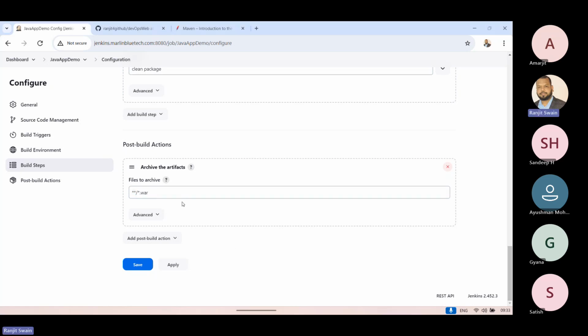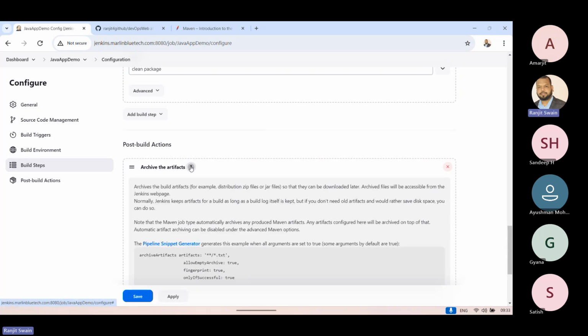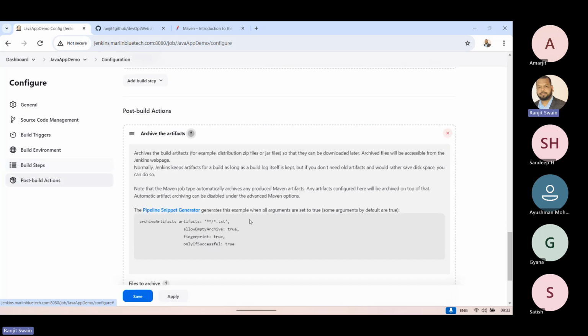So whenever you build, it will generate the WAR file in a target folder. I'm giving this to archive. It will take it from the target folder and archive it. Why do you need this archive? Archiving the build artifacts so they can be downloaded later. If you archive it, the archived files will be accessible from the Jenkins web page, or we can get them from there.